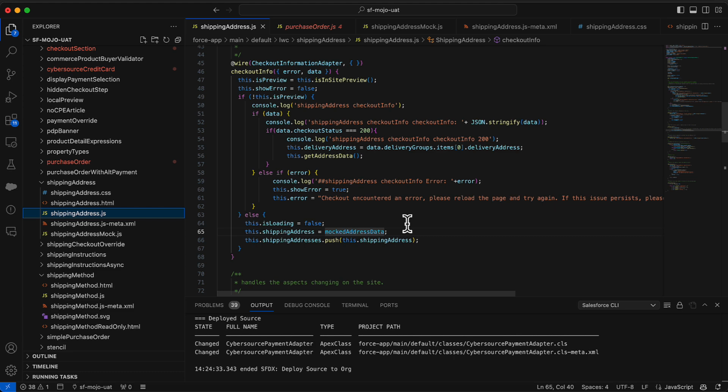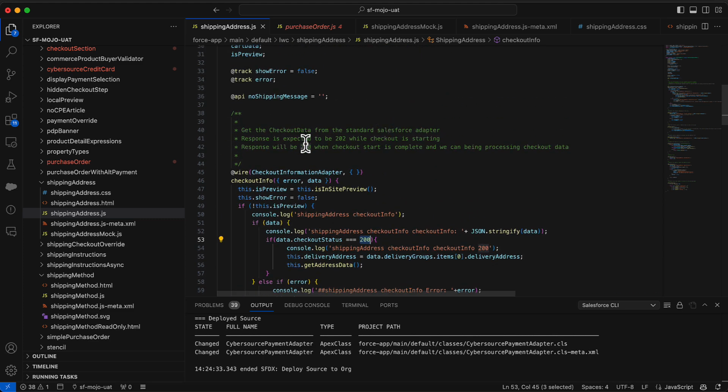Now, once we've gone through that check right here and we've determined we're not in Experience Builder, then we're looking for the status of 200. You can see I've done a little bit up here. 202 is while checkout is starting. 200 means that it's ready to actually process. If you start your process too early, when it's 202, and you try to save information to it, you're going to get all sorts of errors that you don't need to deal with, or you shouldn't need to deal with.